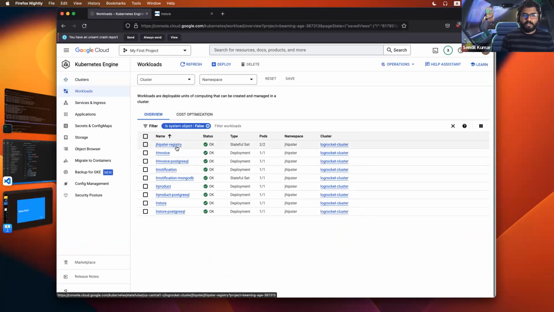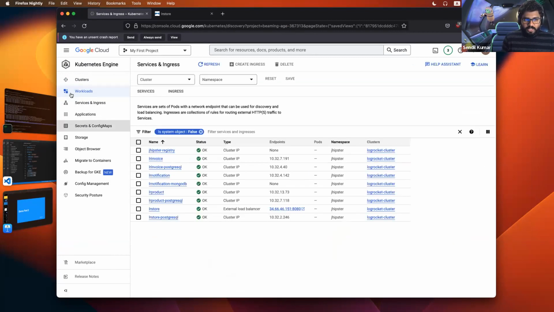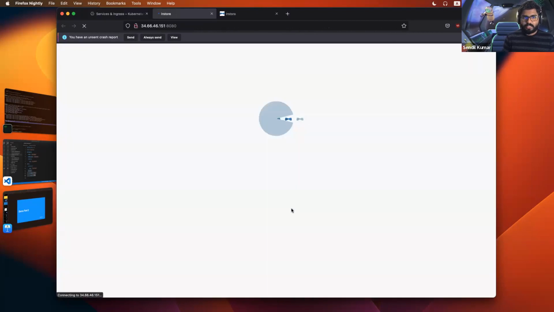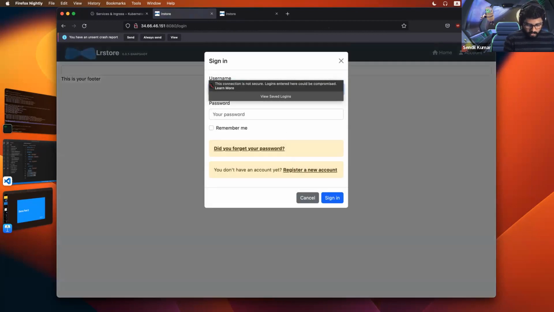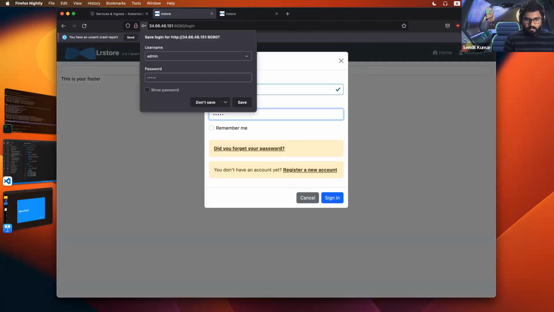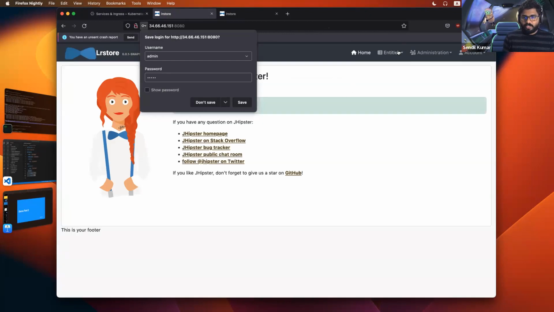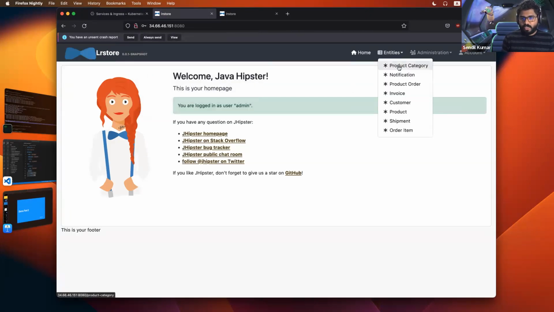As you can see here, I have registry, invoice, notification, product, and store with all the databases that are required there. And on the services, if you take a look, it will all be there, and the store is exposed via an external load balancer. So I can click this and my application runs here. Let me log in using my password. So my application is here, and I can also go to product category here.